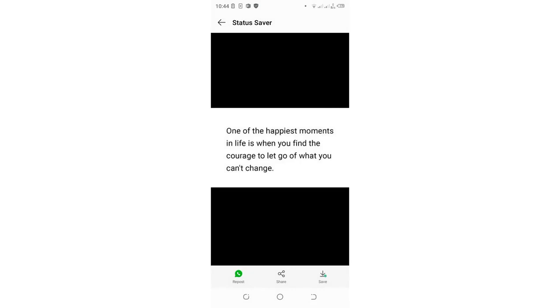So those are the steps which you can take to repost the WhatsApp status. You just need to click repost and repost another person's memes, or whatever you want to call it.